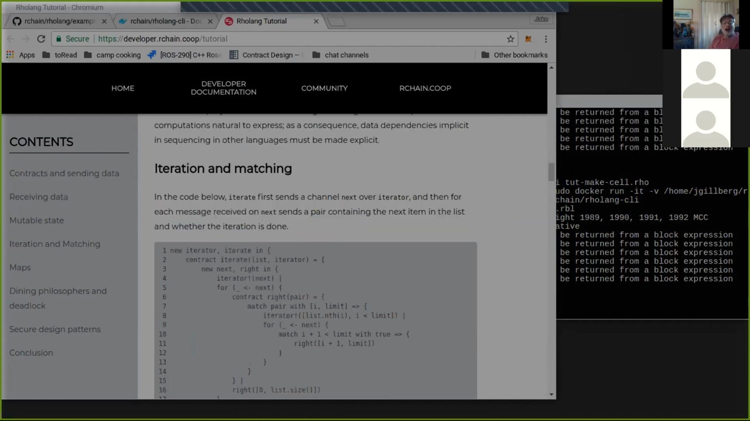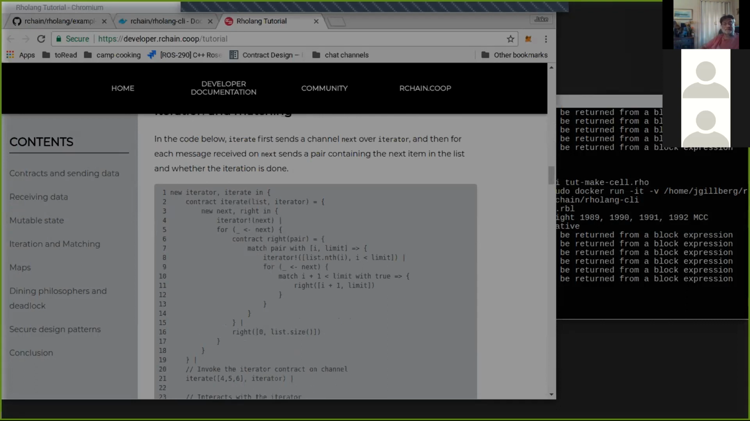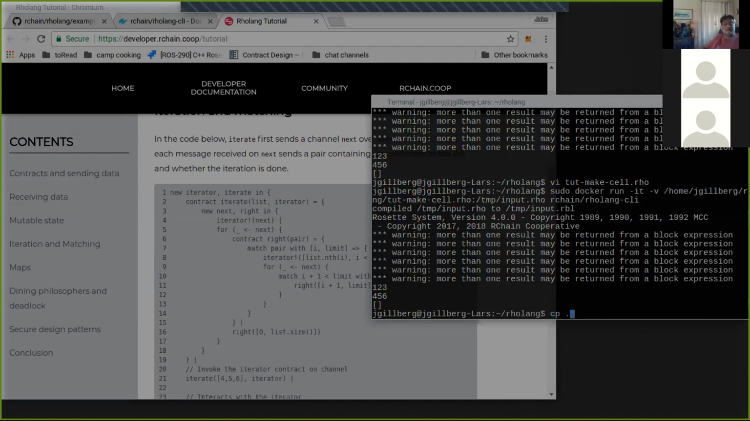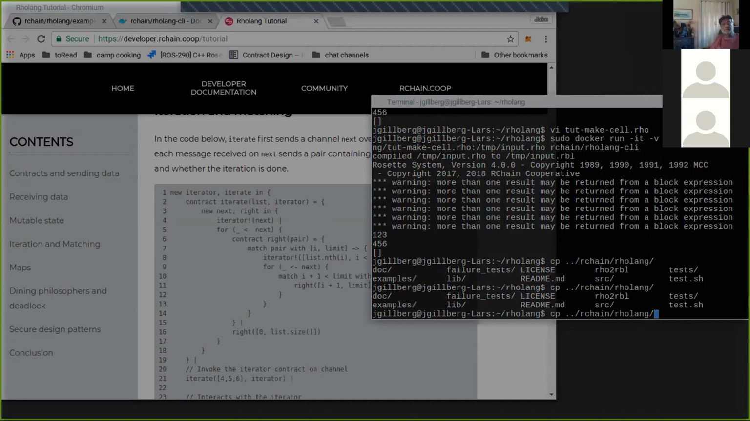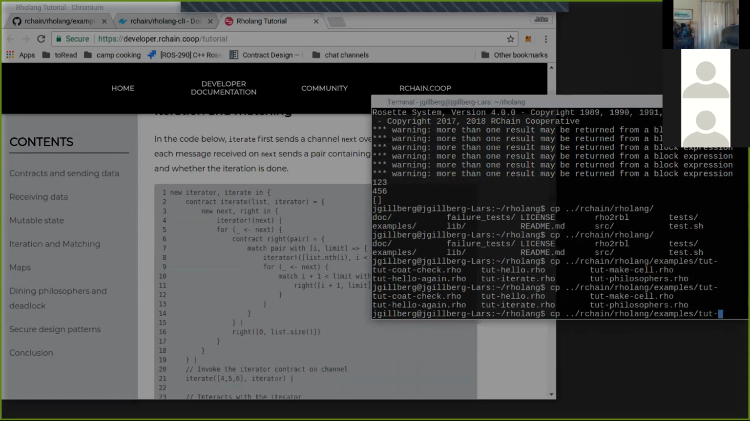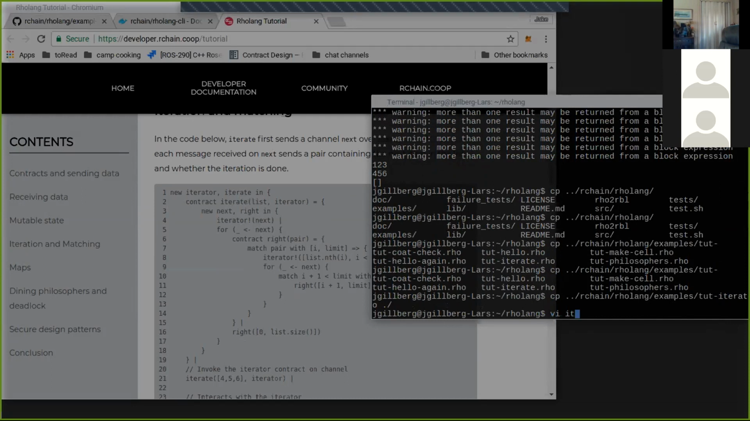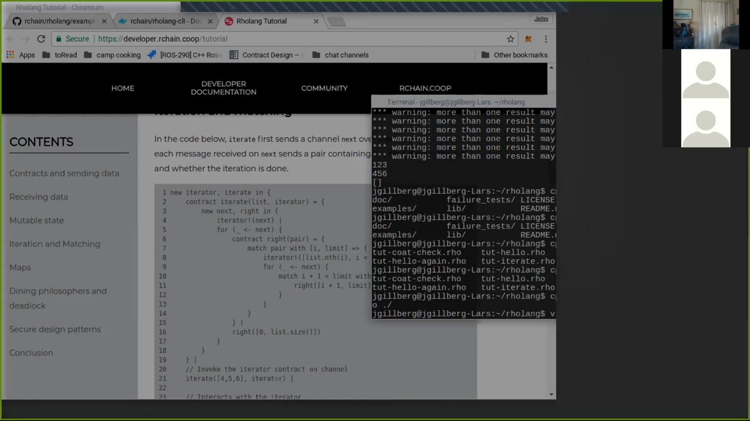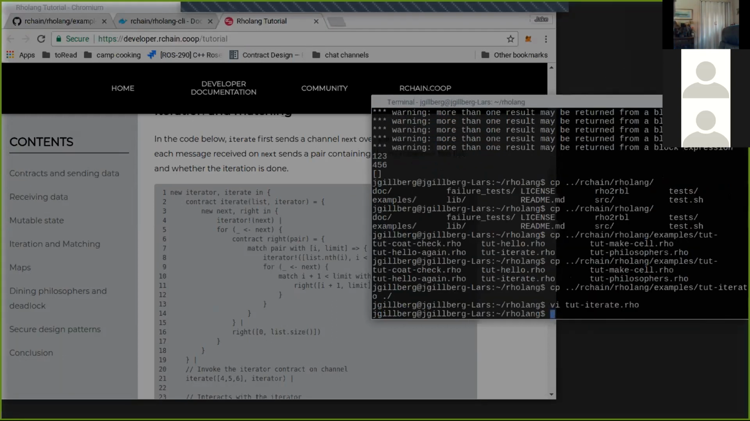All right, iteration and mapping. Works. Okay.